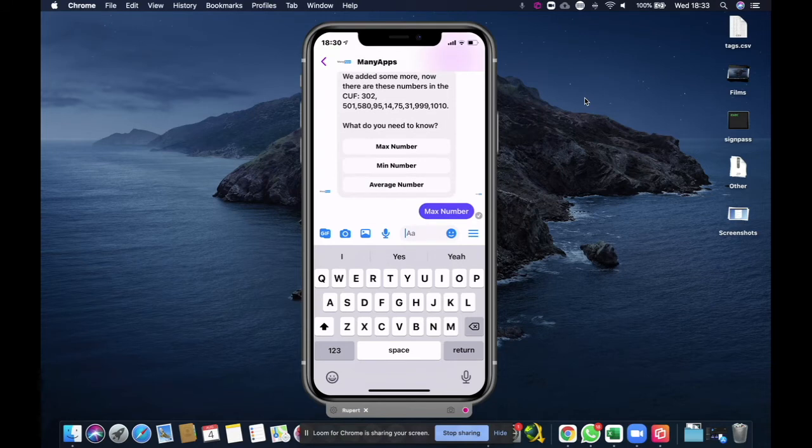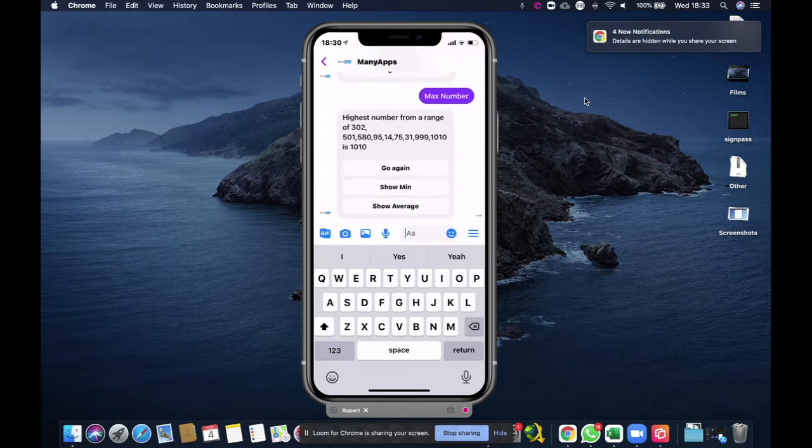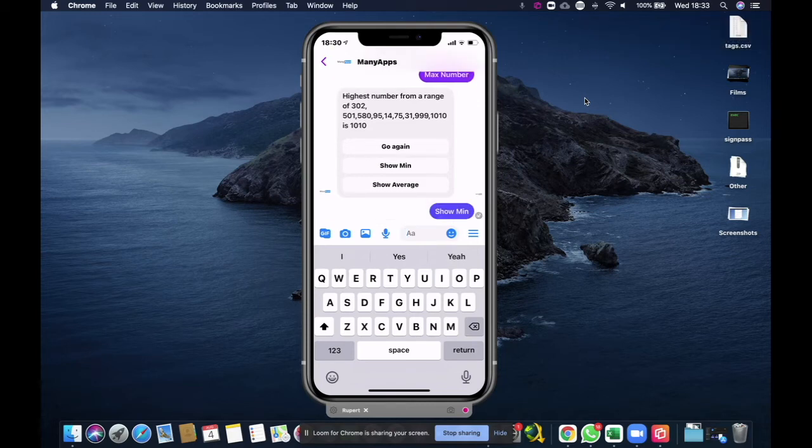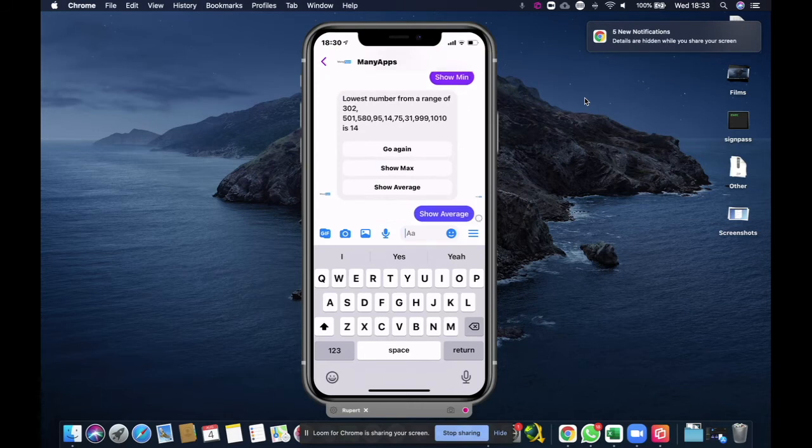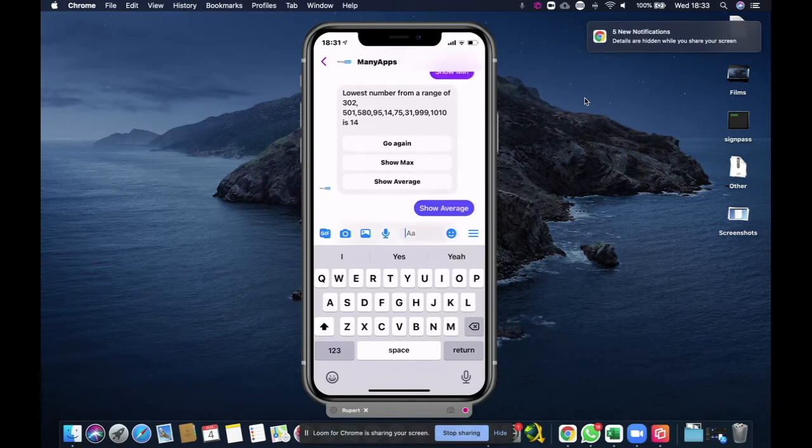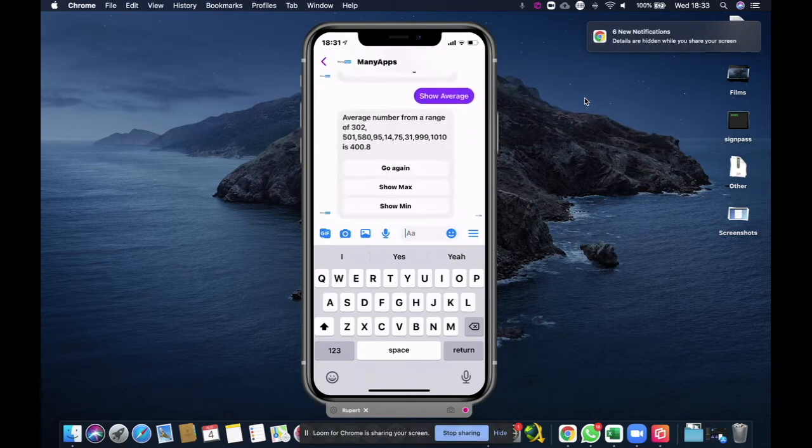So if I click max number, it's going to tell me what is the maximum number, and that is 1010. The minimum number would be 14, and the average, I don't know what that is because I can't do the math in my head. 400.8. So there you go, a very simple way for you to work out the minimum, maximum, or average of any set of numbers.